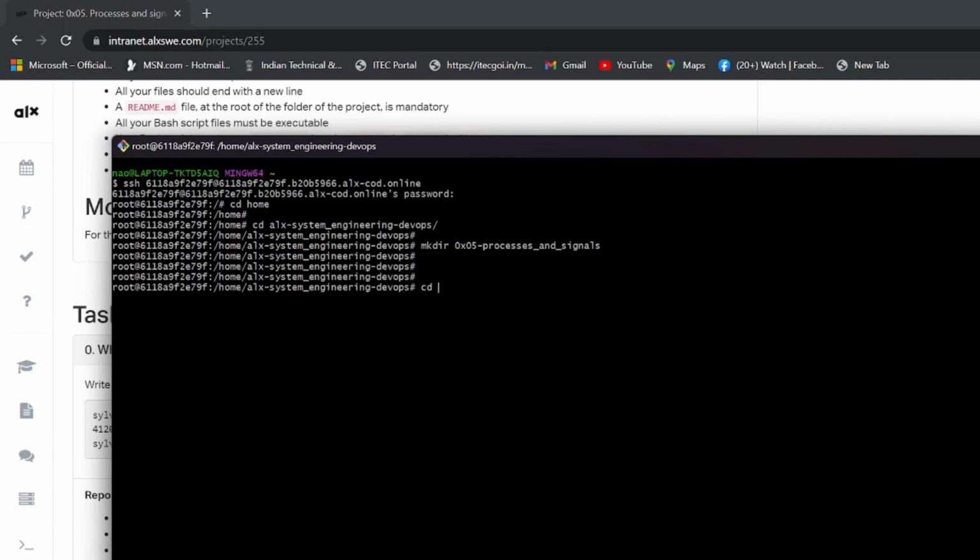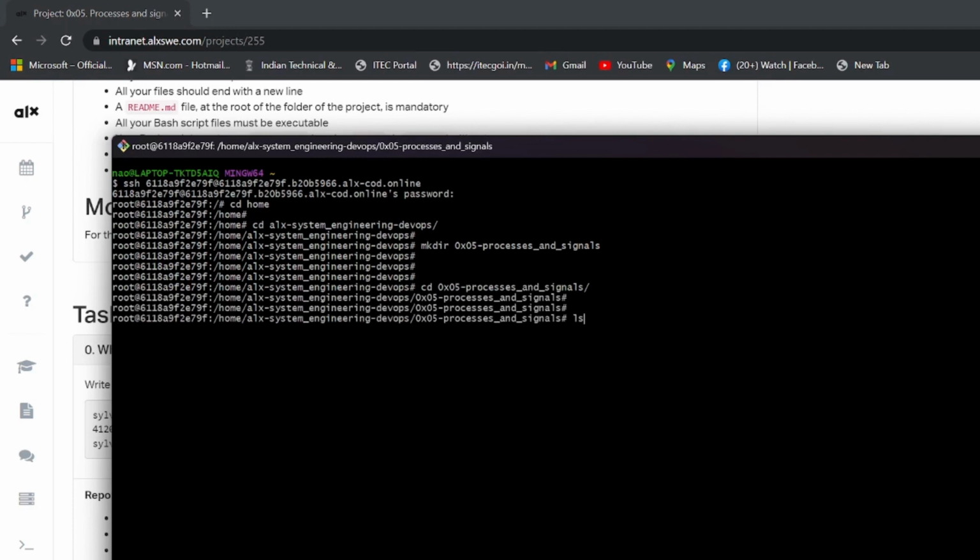Now I'm going to enter this directory, 0x05 tab, and then let's bring the full name. We're already in the directory. Let's see, there is nothing there. It's currently empty, nothing is there.